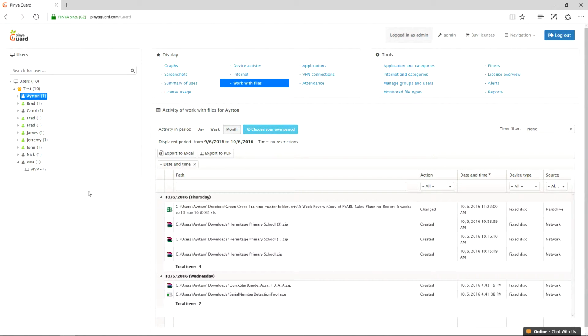A very important feature of PINYA Guard is work with files. You can see the type of file, path to the file, action, date and time, device type and source. It's also possible to filter all these options, or you can search for a specific file.